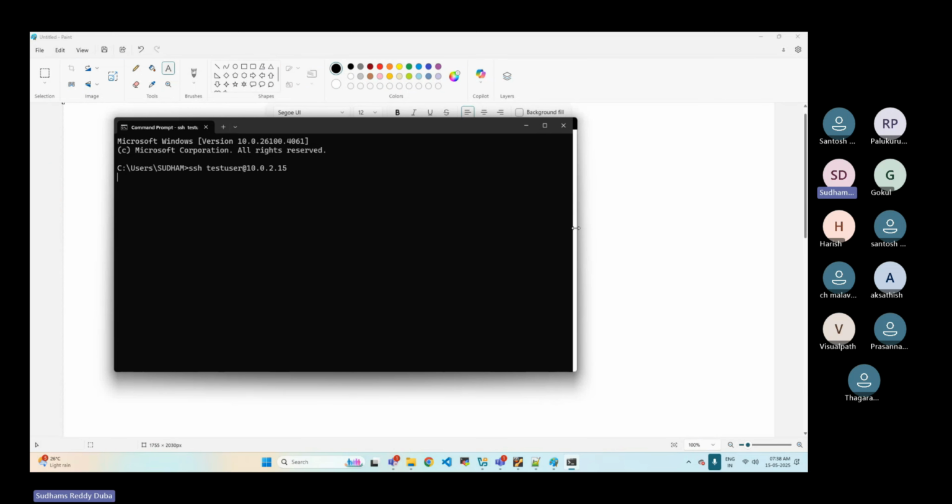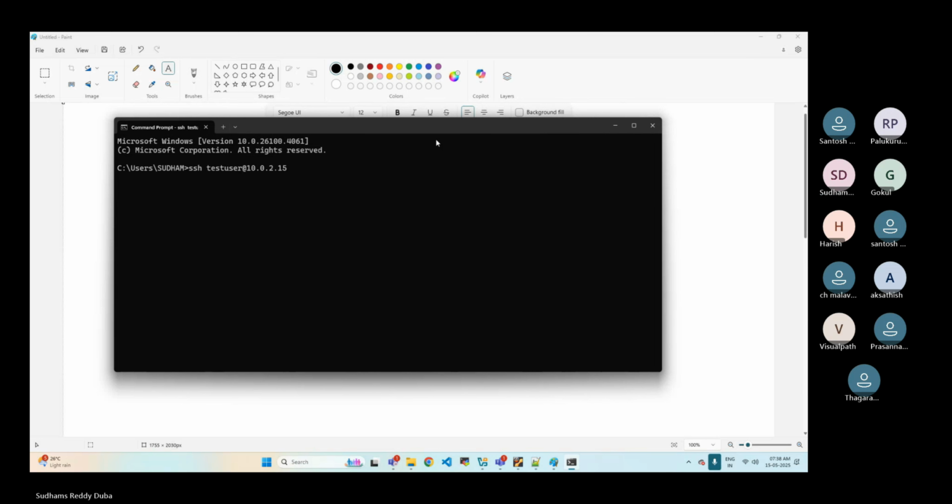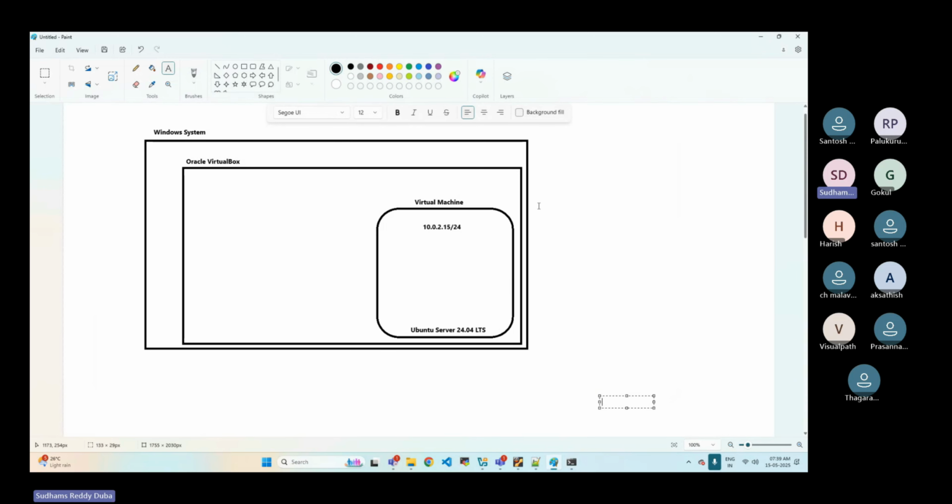Why it fails, we will discuss. First, I want to show you the failure. Okay, you can see connection timeout. The reason behind this is the behavior of this particular Oracle VirtualBox.